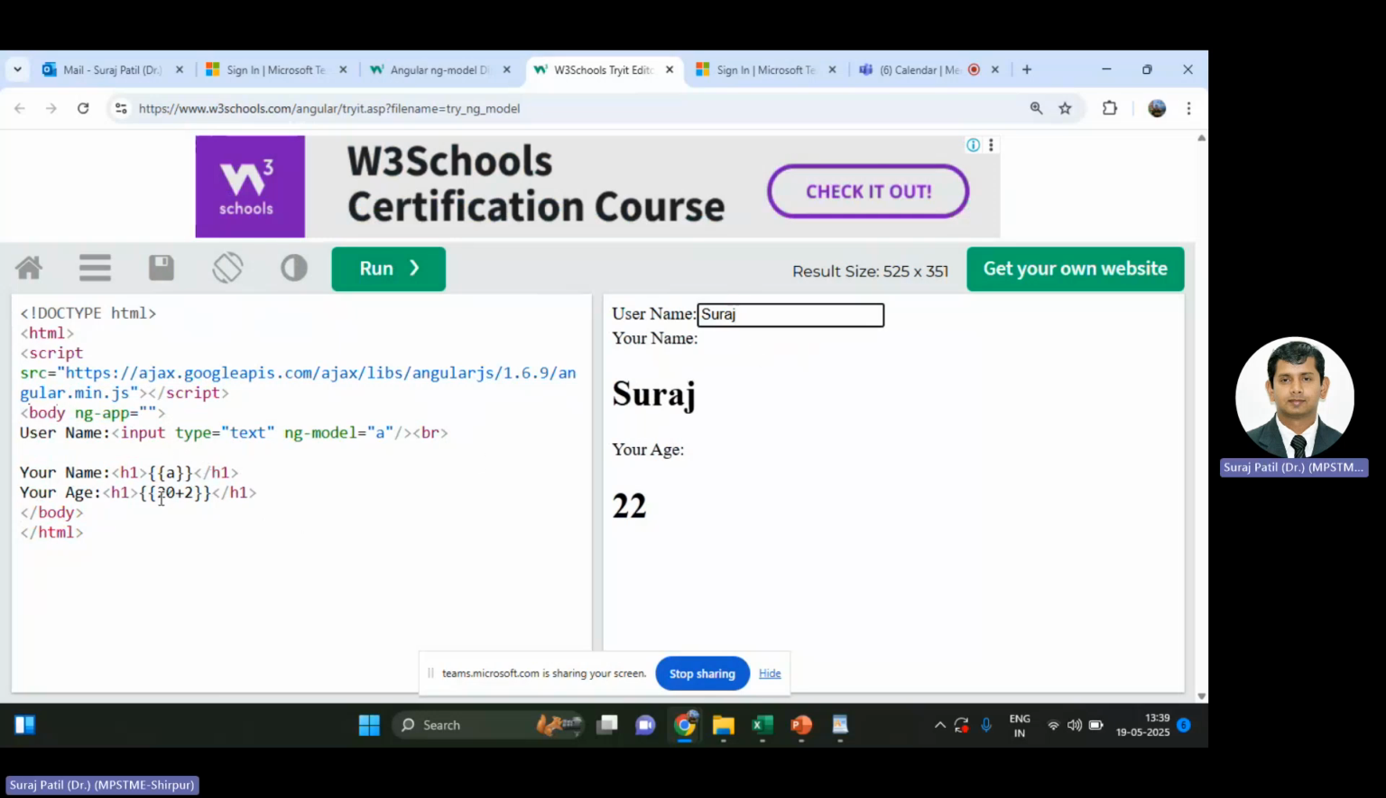Again, this is an expression for an application variable. So what is the value of this variable? The name. And this is a mathematical expression, 20 plus 2, so what I'm getting here is 22. So this is the first application where the value of the text box is stored inside the model, and then we bind the value of the model inside the view. This is called a basic simple application of the AngularJS framework.